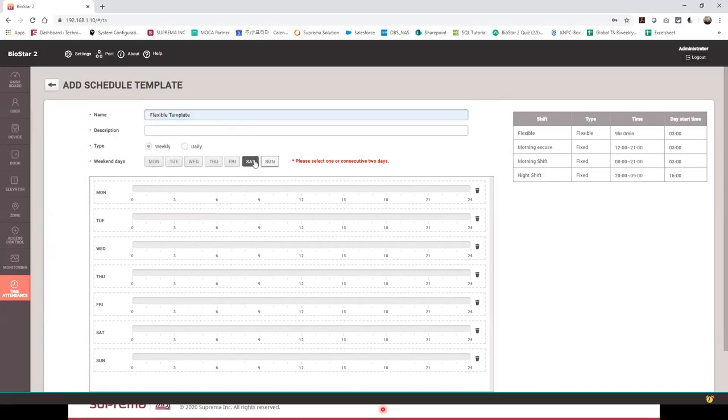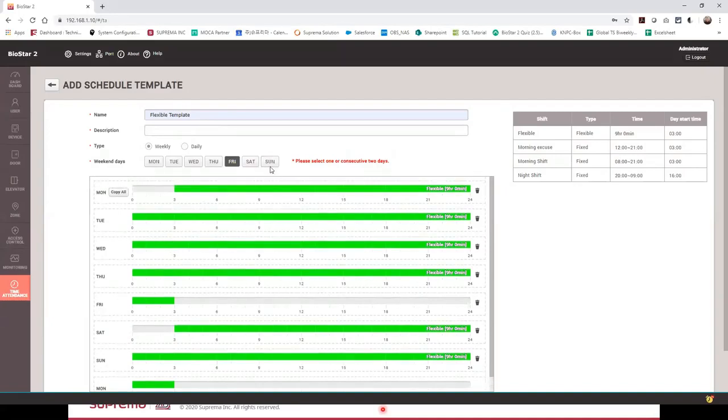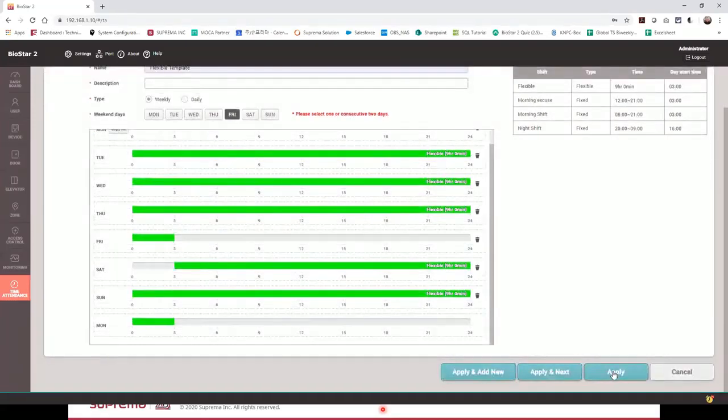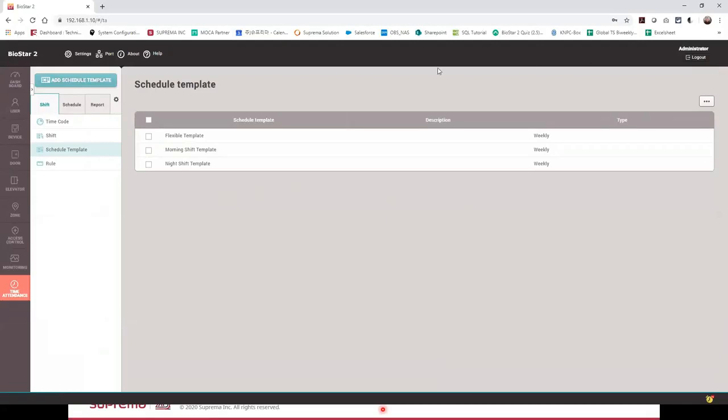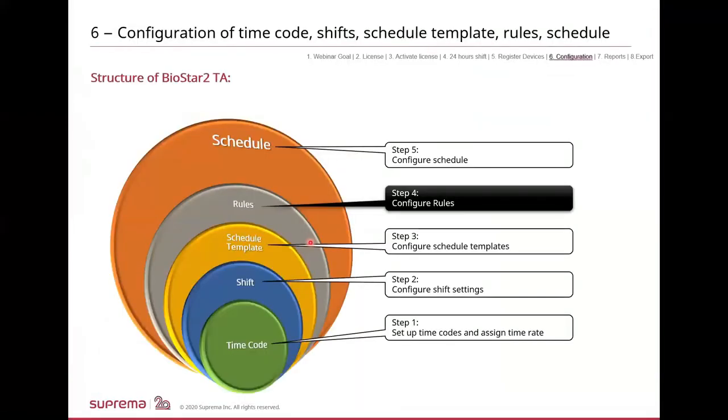So Friday only is off, and this is the flexible, and it is every day. Where is Friday? There is Friday, delete. So you are free to come and go as per this flexible shift configuration, which has 9 hours, and the day start time is 3 a.m. So this is a flexible template which can be assigned to a schedule. As simple as this. Now we need to go to the rules.